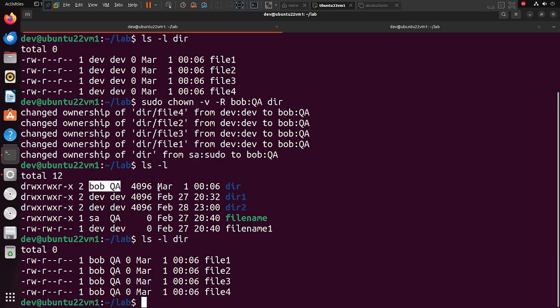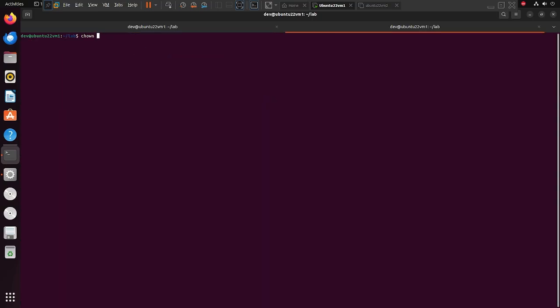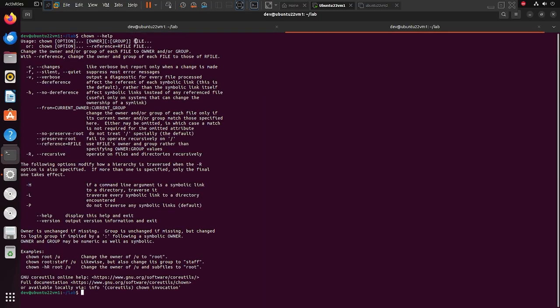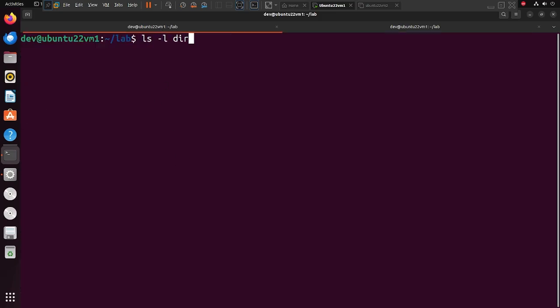And one more thing that I just want to tell you, let me clear. Here you can see file then dot dot. That means you can specify more than one file, so you don't need to apply a loop if you have more than one file. Let me show you this one as well.